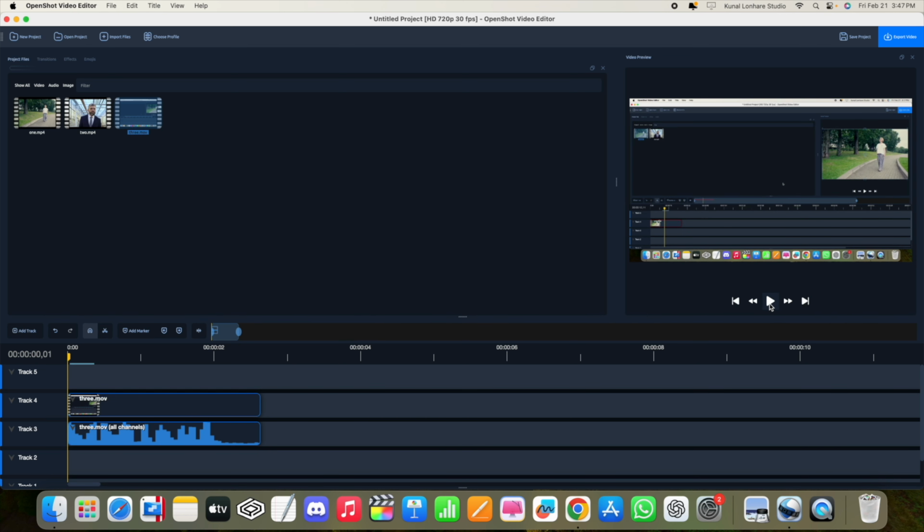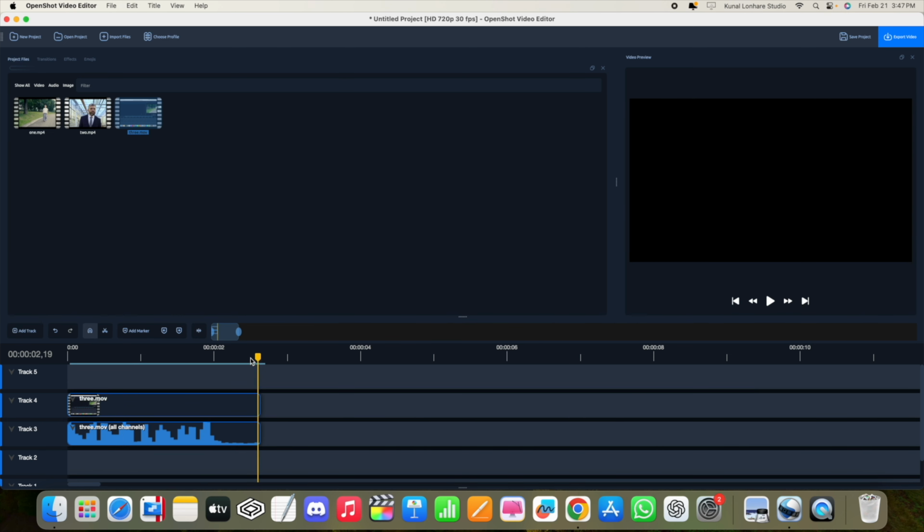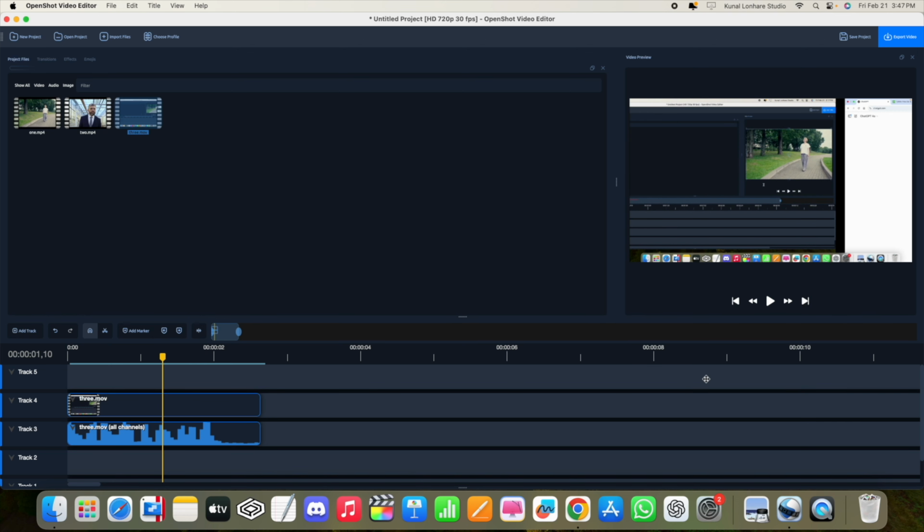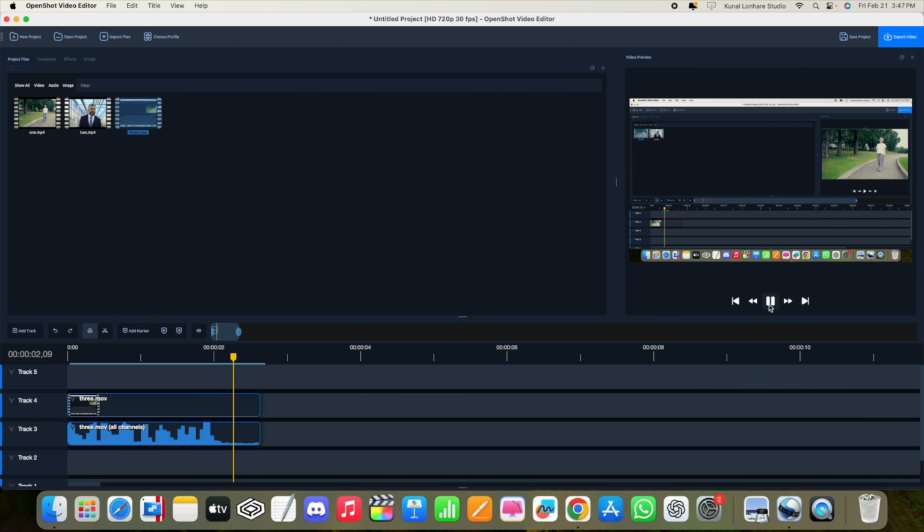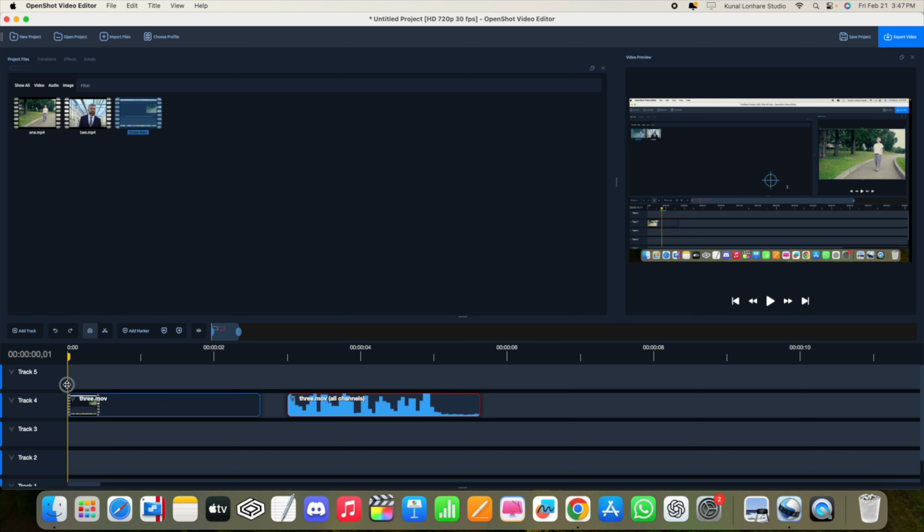So in this way you can just remove the audio and all. This is how you can remove the audio from the clip. And suppose you move the audio here, and if you see, now there is no sound in this audio clip.